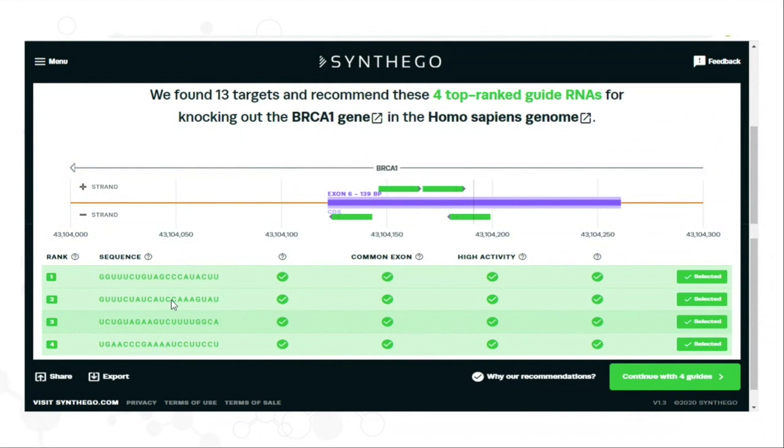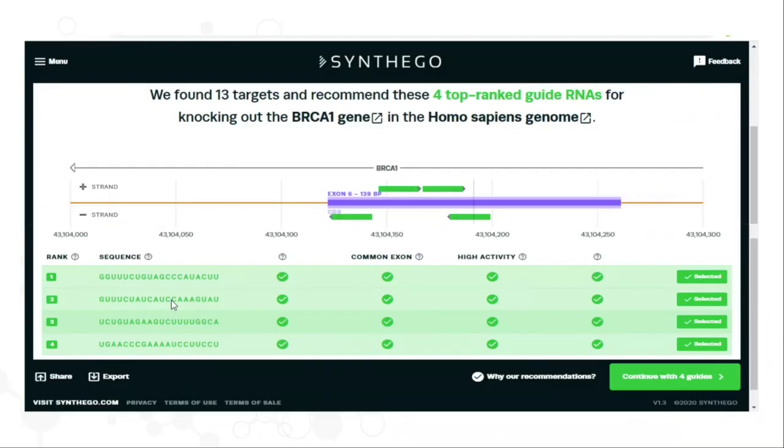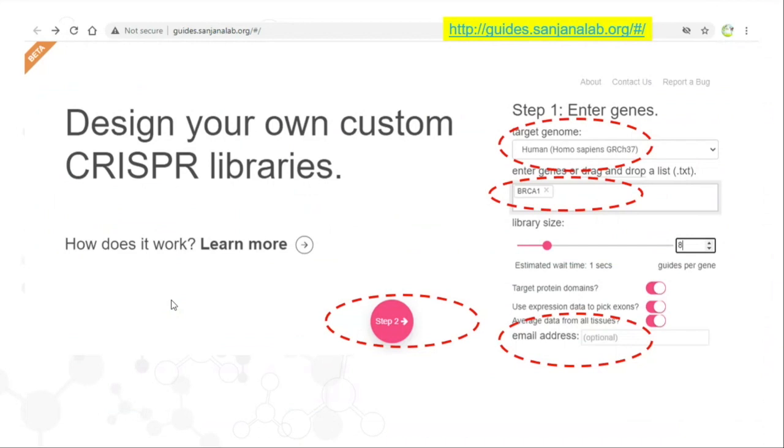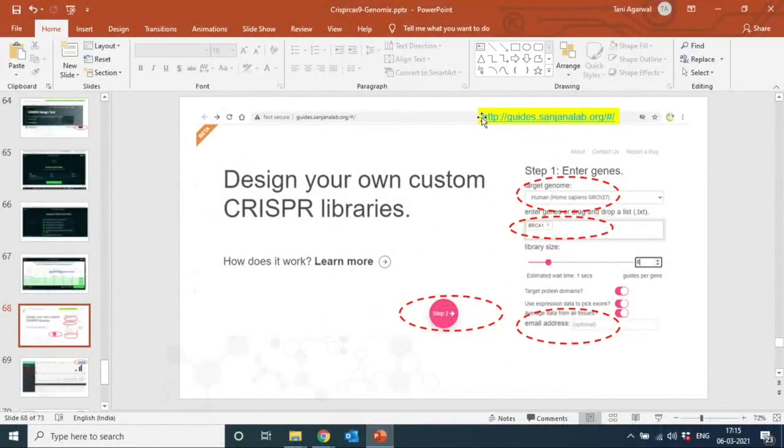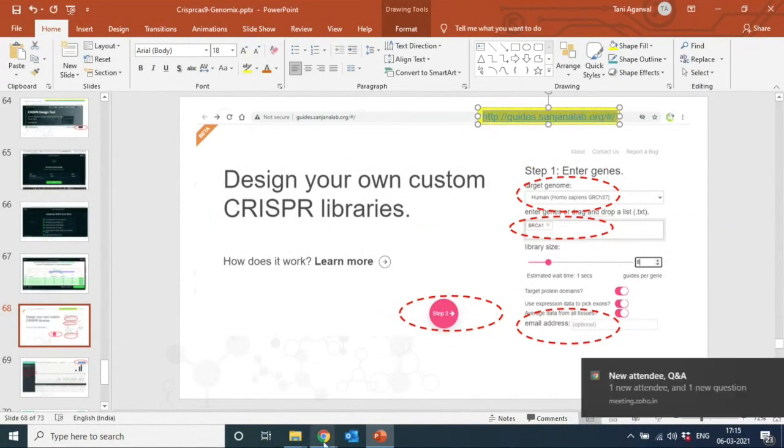Now, if I choose to continue with these 4 guides, I will be able to order all these 4 here. This is for the pre-synthesized libraries. Then this one is one of the most interesting that I like. I will post the link and share what the good things about this one are.